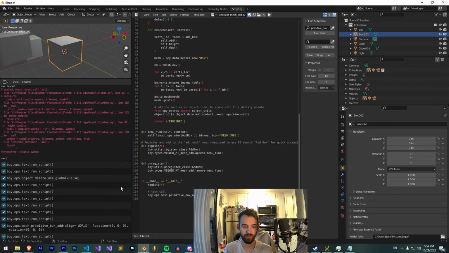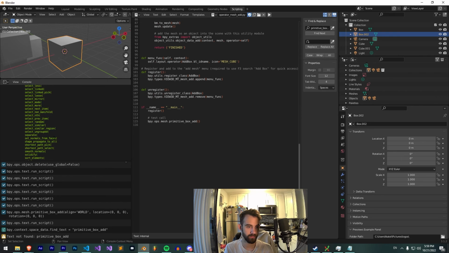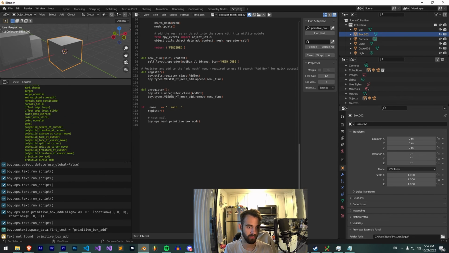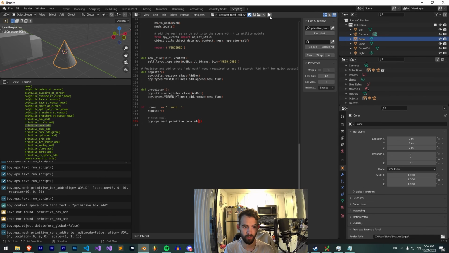And then of course you can go in and try other stuff. If I go over to my console, I can type in bpy.ops.mesh and autocomplete, and look at all the stuff we can do to meshes. We have the one we're currently using, which is primitive box add. Let's say we want to add a cone. We can just copy this bit of code here, paste it, and make sure our area is clean here, and run it. And just like that, we've created a cone.